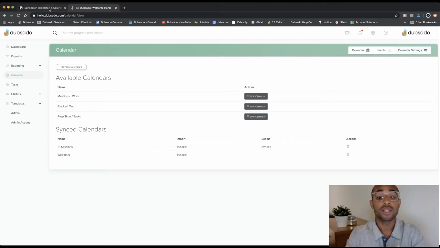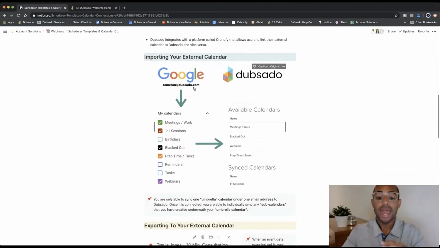So let's jump back over to the outline here. And just to break this down so that you understand, you're only able to sync one umbrella calendar under one email address, to wrap that up. So you can choose from Google or iCal or Microsoft Office 365, whatever calendar system you have, you can choose that and choose an email address that you're going to bring in.